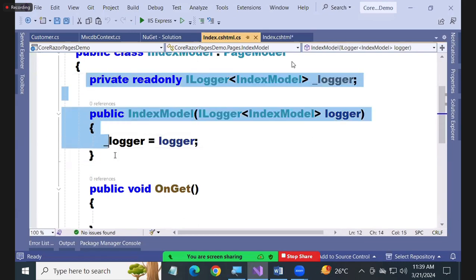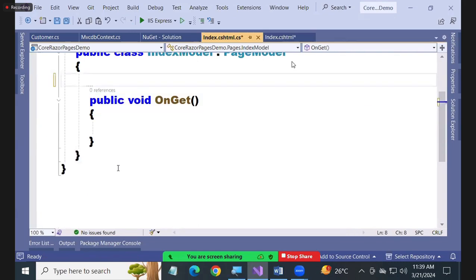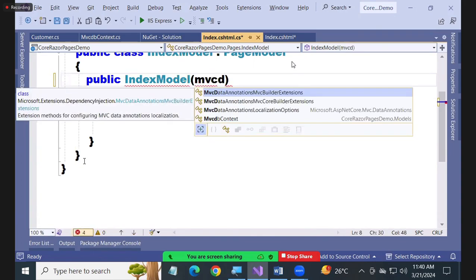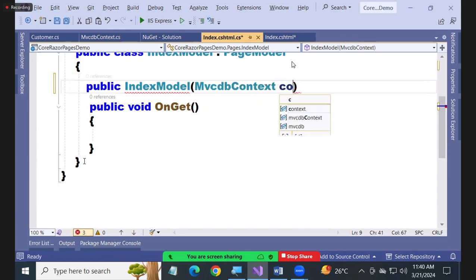Come on, let us go here. By default it is taking some logger and all. I don't want that here. What I want is the context class. Okay, come on, public IndexModel. What you want is the DbContext.